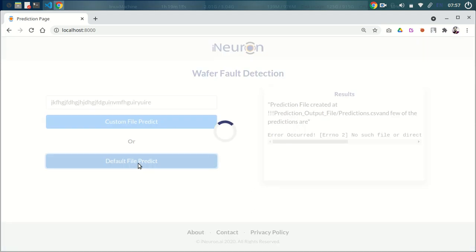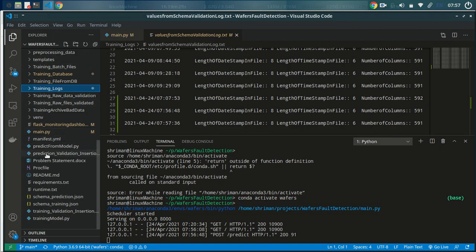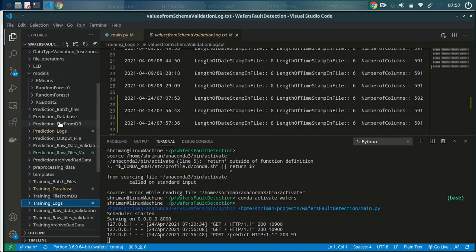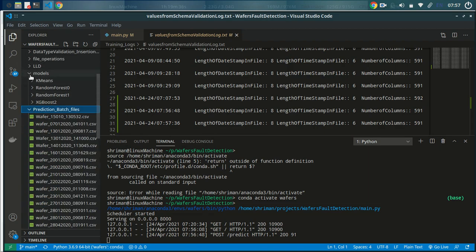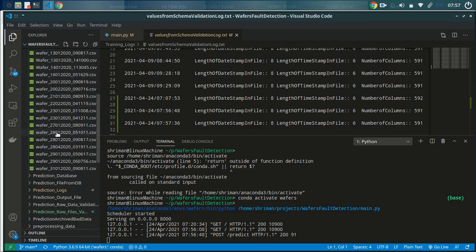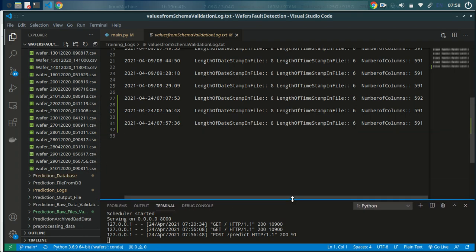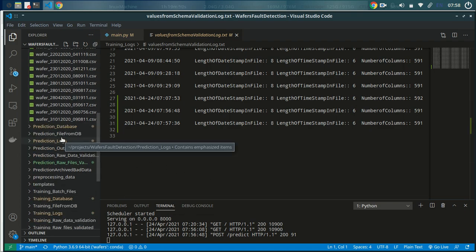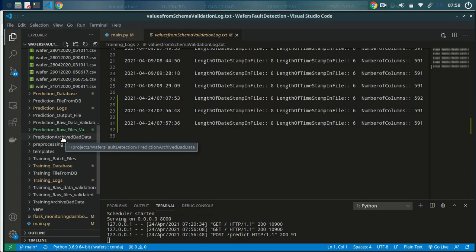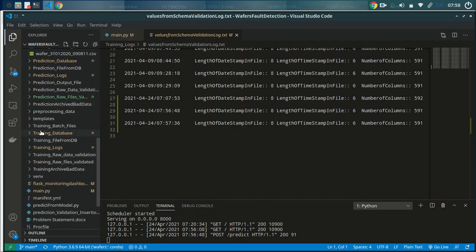And now I'm going to click over this file. Using default file predict, we have some different files in our prediction batch files. Where is it, guys? Prediction raw files, prediction batch files. In prediction batch files we have some different files, and in case of prediction, it is going to give you similar types of logs, whatever things we have performed and whatever it is performing. So we will try to check with that.